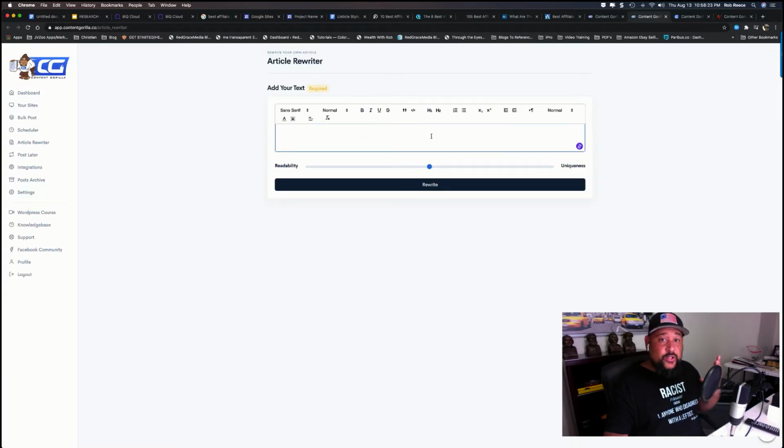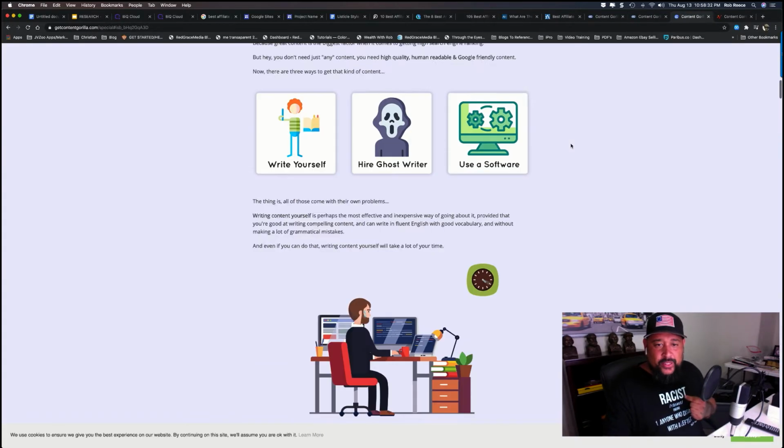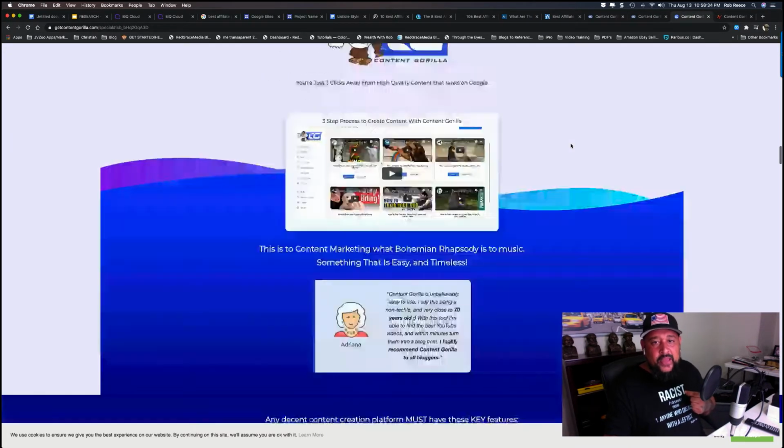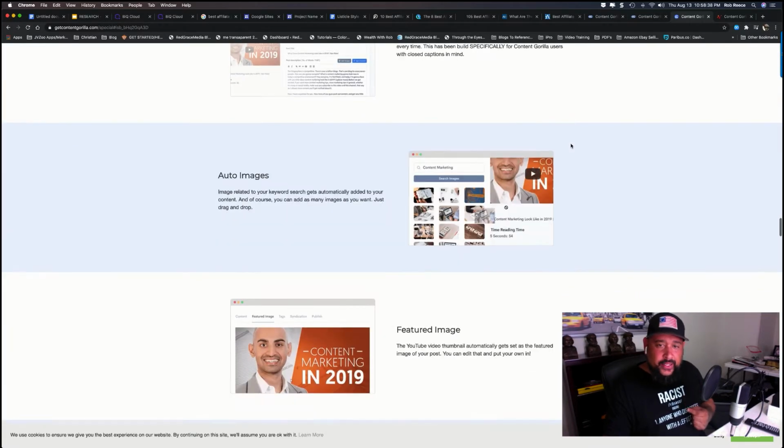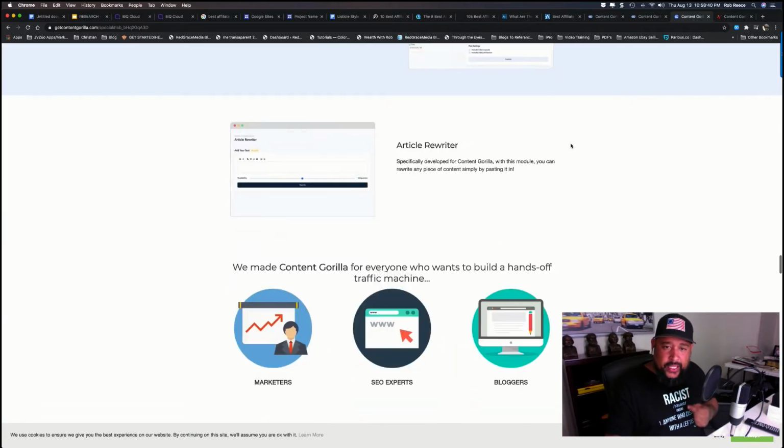So like I told you, there's a tool that you can use that is a paid tool called Content Gorilla, and this tool is absolutely fantastic, okay? This tool allows you to curate content, rewrite content, all in the click of a button.